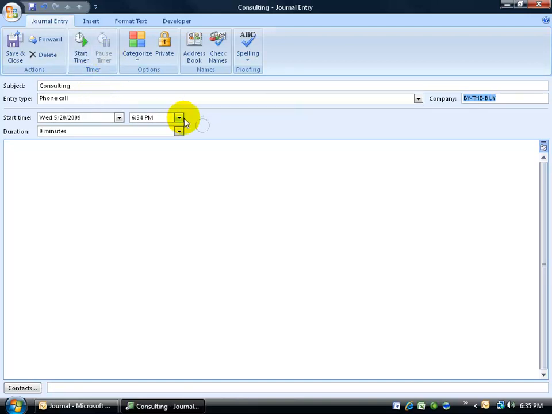Or here, just click on pause timer. And then you can start it again, pause it, stop, start, and it'll keep track of how long you're spending on this journal entry, in which case it's consulting over the phone. Now the timer only records minutes, not seconds. And you'll notice that it counted off 1 minute, and it will go to the next minute, the second, third, and fourth, and fifth.